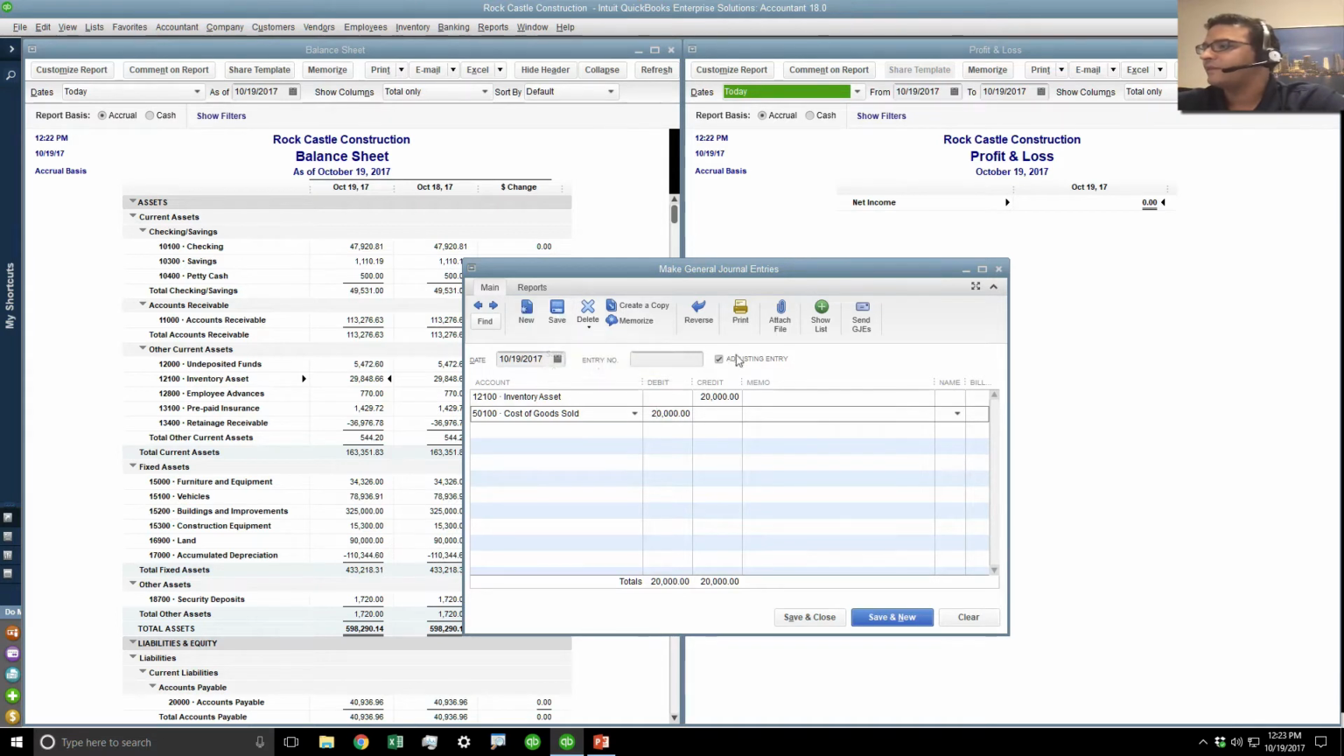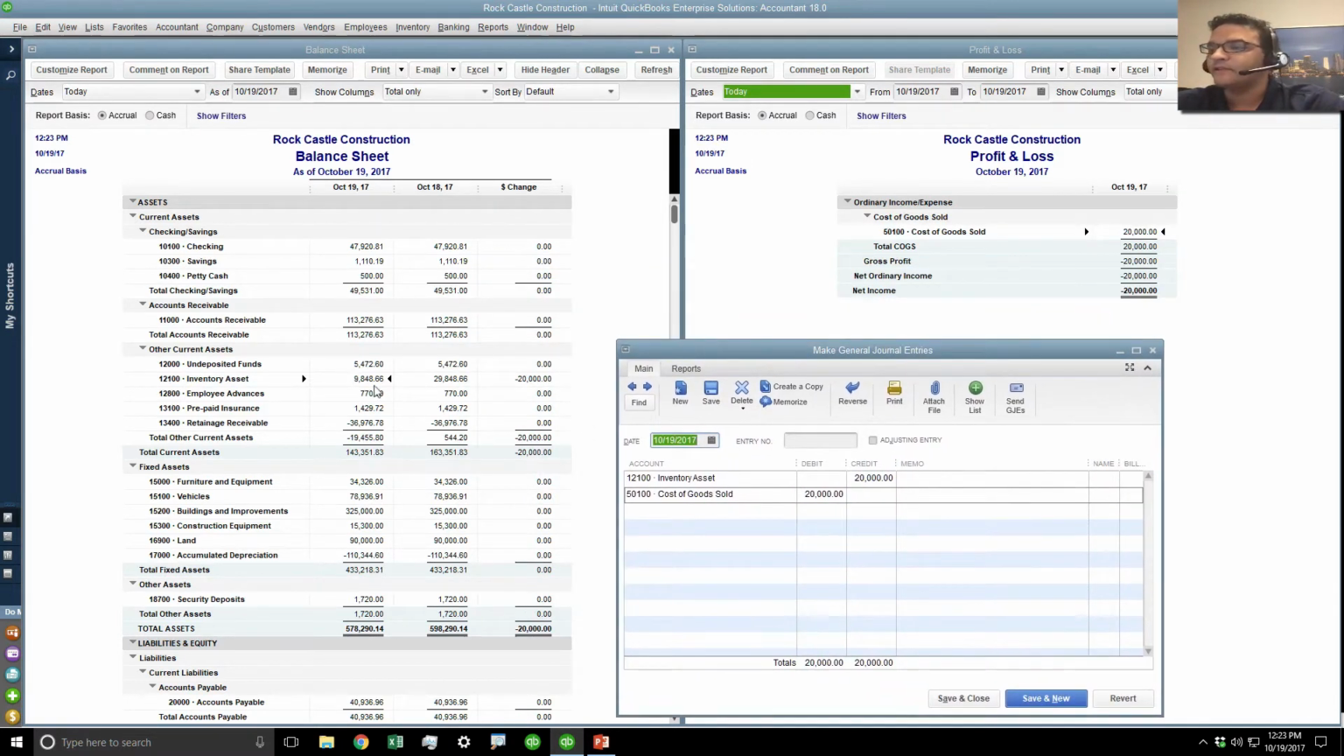I'm going to click this little thing that says adjusting entry. I'm going to uncheck it for a second just so I can show you something, and then I'm going to click on save. So there it is. There's my reduction of my inventory asset. There's my cost of goods sold. Right? Instantly making changes to my books. Now, this little check mark here, it's amazing. Believe it or not, most people think it's useless.